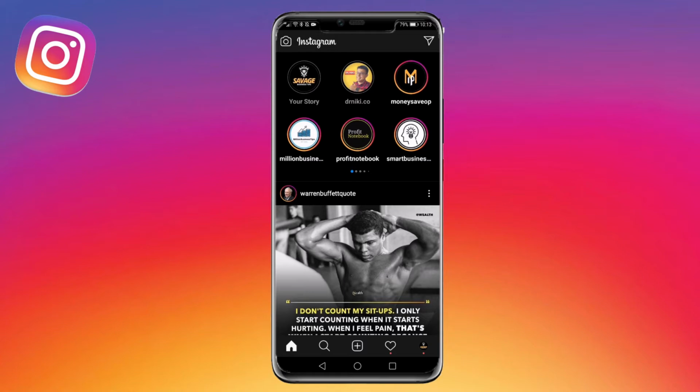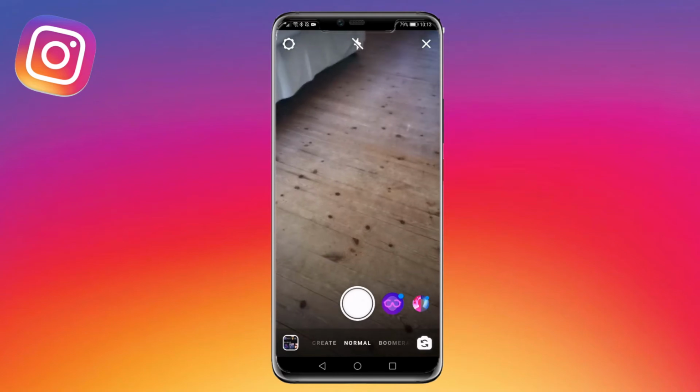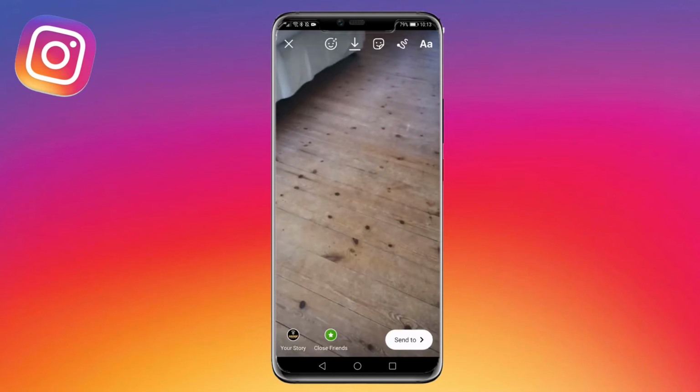How you do that is you swipe right on your homepage of Instagram and you're presented with this. You just take a photo, and then what you want to do is click on that little squiggly line at the top right. Tap on that and then select the color that you want your background to be.